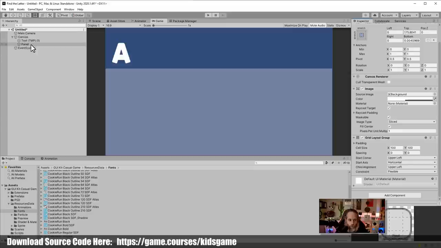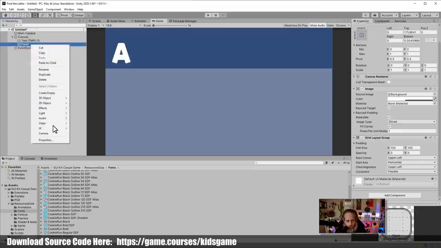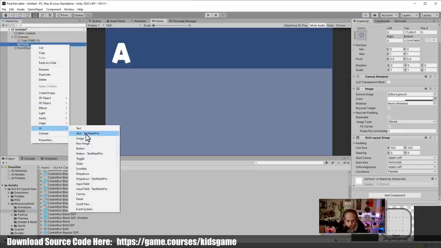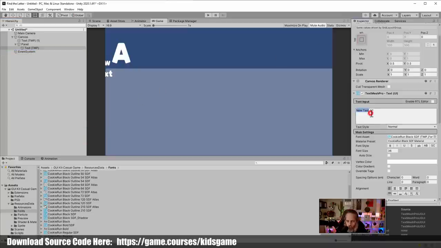So I just need to create some children under here. I'll right click on the panel, hit UI, and create another TextMeshPro object. I'm gonna give it the letter A, and let's make it a capital A. And I think I'm good, right? I've got my letter here. Let's try duplicating it with Control D and watch what happens. They all get filled out into this grid.